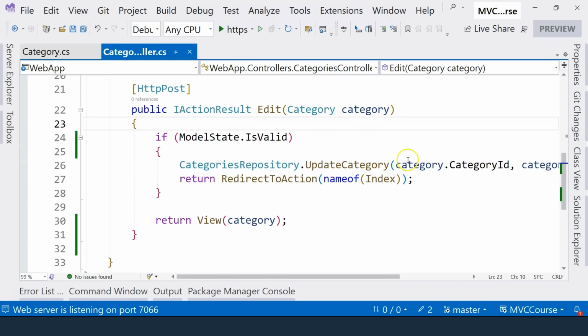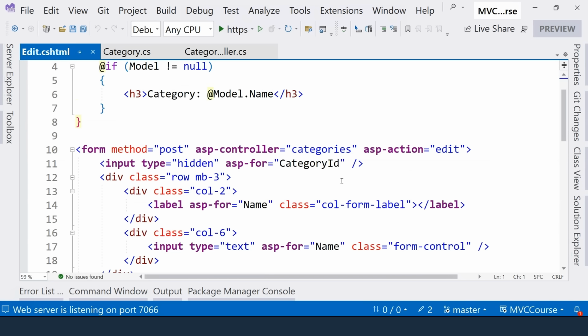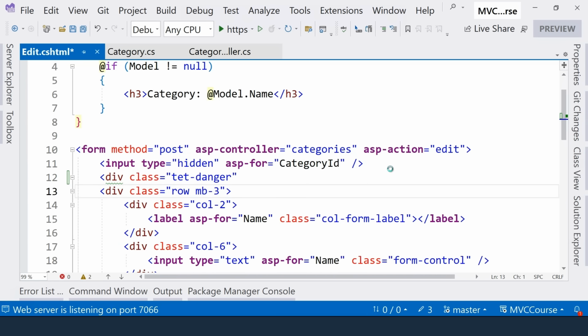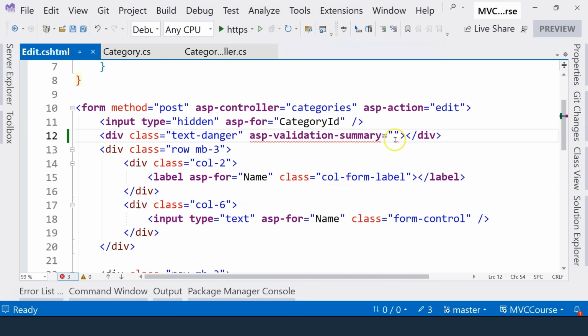Let's jump back to Visual Studio. This time, we need to go to the view. So right-click on the Edit method and click on Go to View here. The view is the place where we can make changes to display the error message. And guess what? We use tag helpers to help us display the error message. So we can have a div on the top, and we can use text-danger to display the error message in red. And we are going to use asp-validation-summary here. And here we want to use All because we want to display all types of error messages.